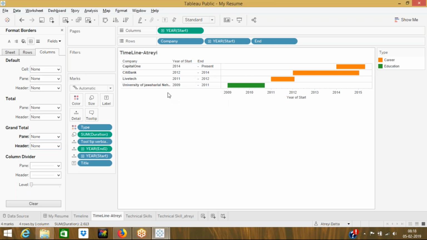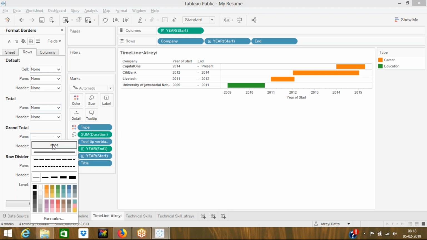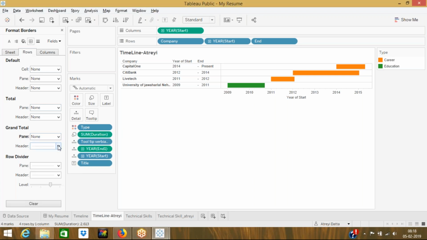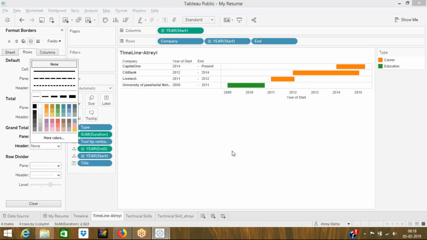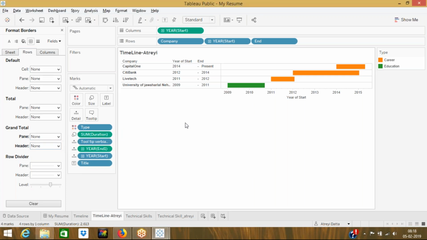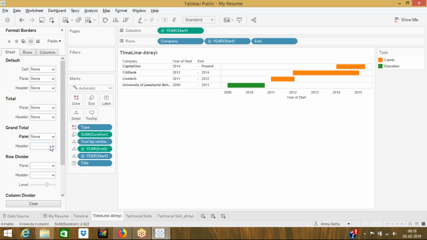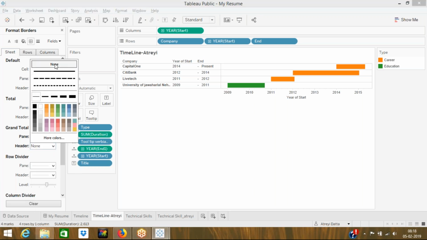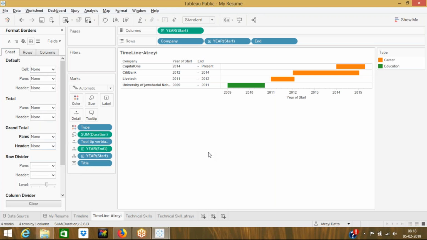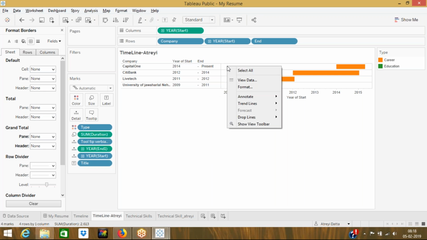In the rows also you do the same thing. Is it changing or no? No, go to sheet on the left hand side. Do this here. No, it's not changing. Okay, right click on the table only. Right click where your mouse is. Right click over there and say format.